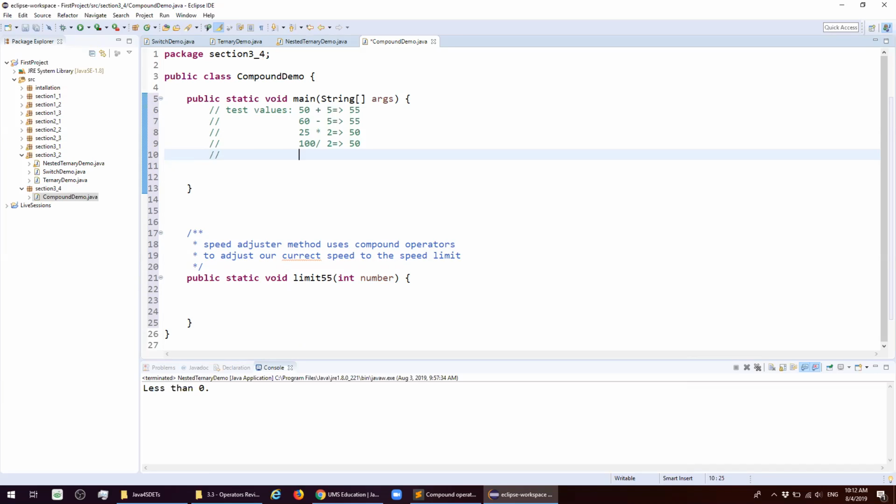And let's say in all the other cases we're going to use the modulus operator, and we're going to use the modulus operator in a different method. We'll look into that later on. So we have these 4 compound operators. So let's look at these cases.